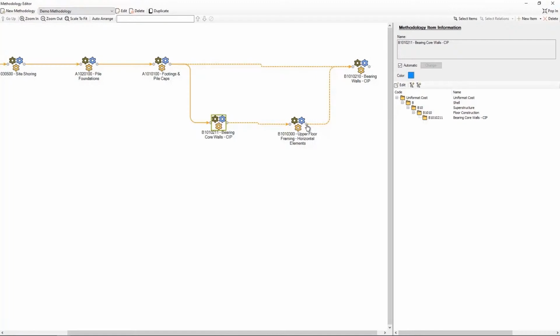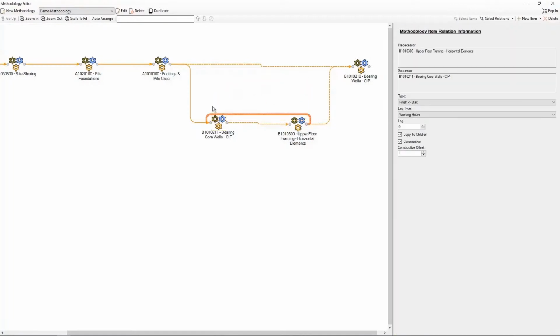And to ensure that upper floor framing, or the slabs and beams, are not gonna start before the support structure on the level below is completed, we're gonna create what we call backward relationships, or constructive relationships, and define constructive offset. In this case, we're gonna be sure that this group of works is only executed after the supporting elements for them on the lower floor are executed.